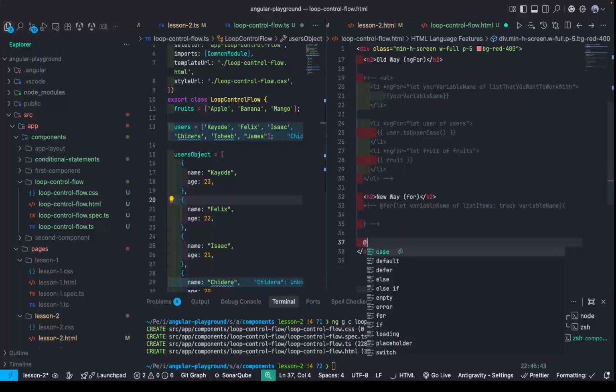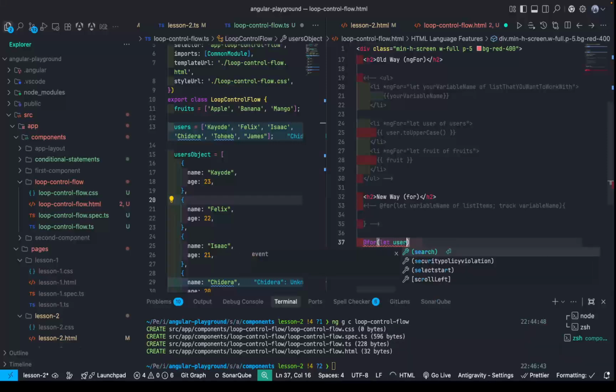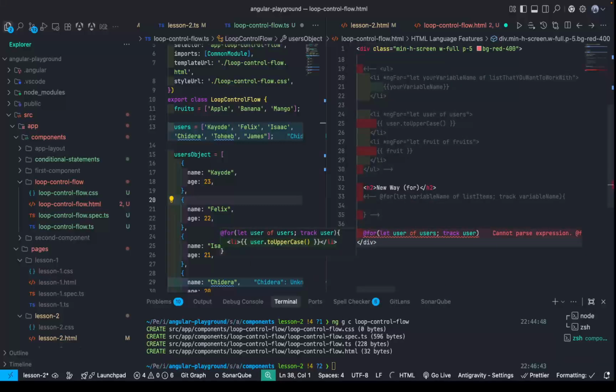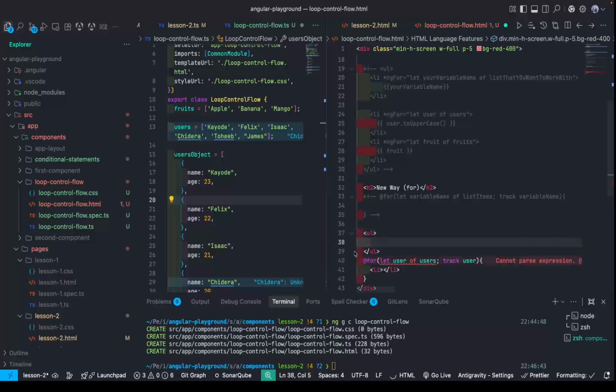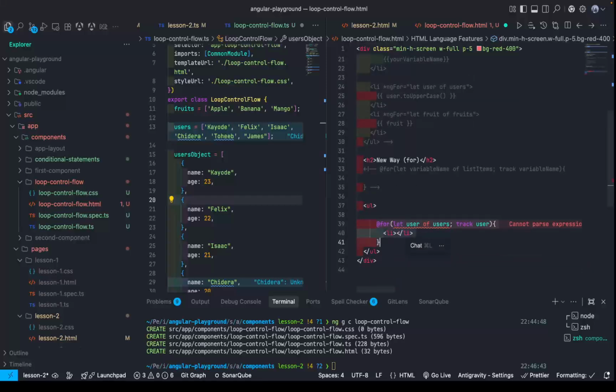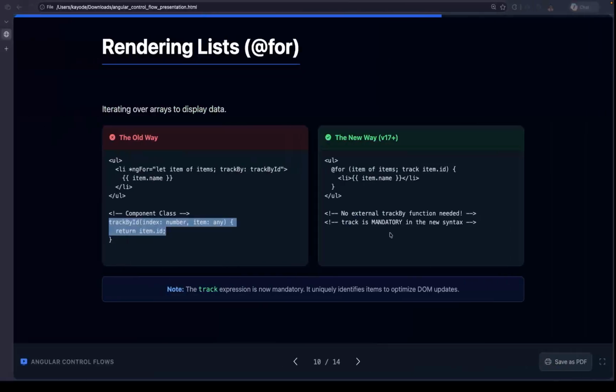So I'm going to comment this one out and just go to this @for. What I want to do is let user of users, because that's my list that I want to work with. Then track, what am I tracking? I'm tracking user because it's just the text there. And what am I doing? I'm doing my li. But before that, let's put our ul first, because all your li should always be inside ul. So that's the HTML part. All the li should always be inside ul.